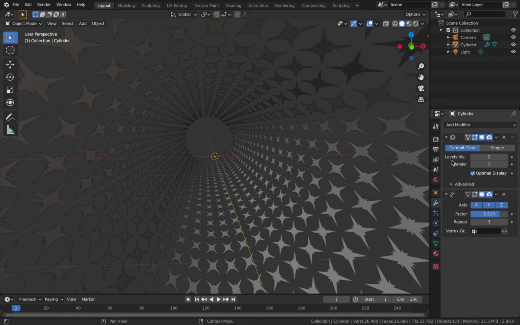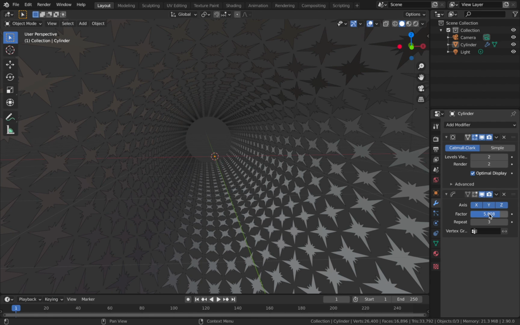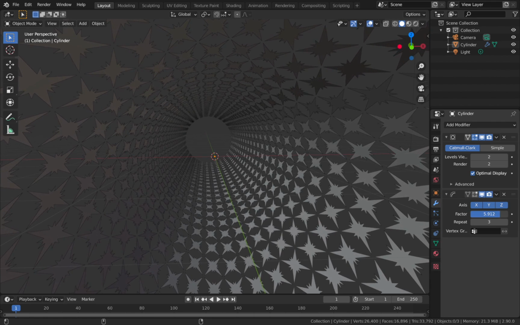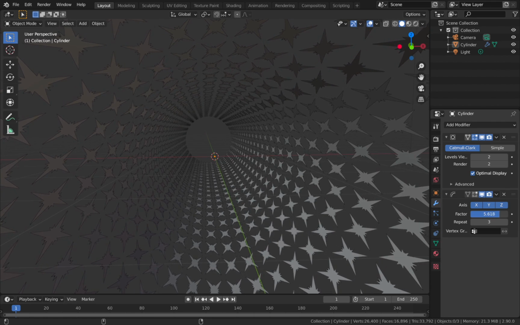And also, if you are changing the subdivision settings, make sure your render output is set to the same number as your viewport level. Otherwise your render won't look the same. And if you hold Shift while you play around with the Factor, it gives you more subtle adjustments if you want to get that exact shape that you're looking for.